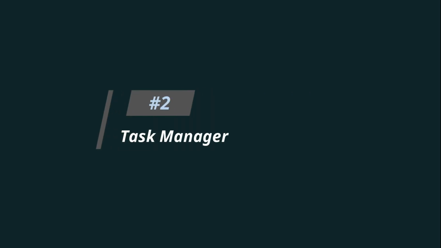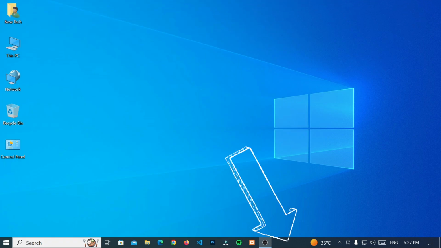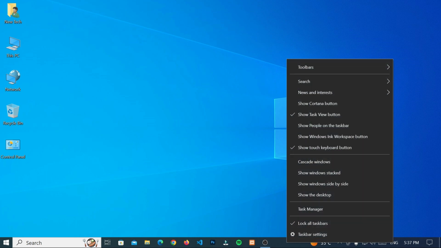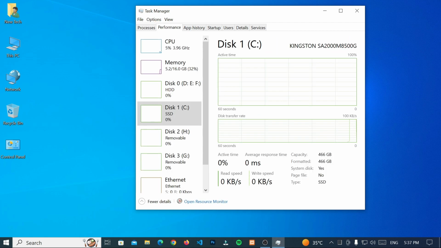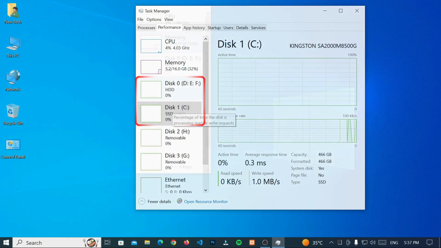Next, using Task Manager. Move your cursor to the bottom of the screen and right-click on an empty space in the taskbar. Then, select Task Manager. Once you are in Task Manager, navigate to Performance. Here, you will see if your disk is SSD or HDD.